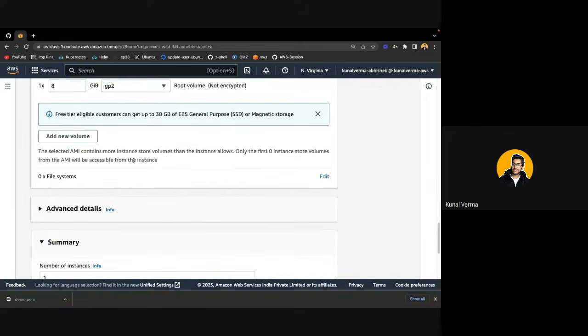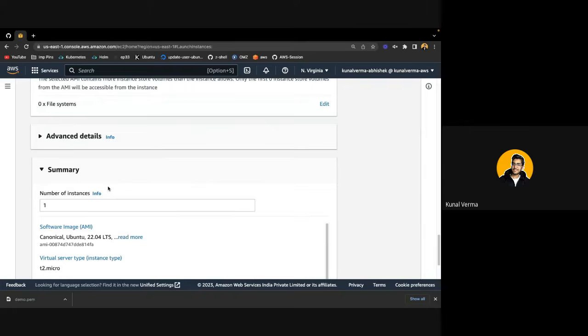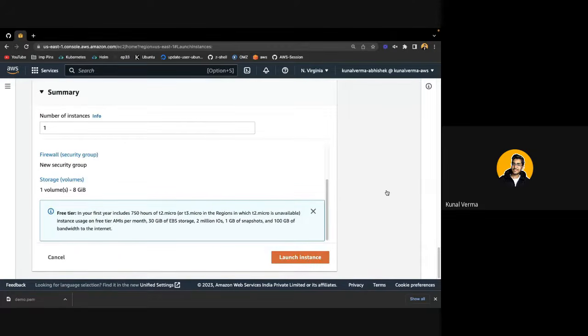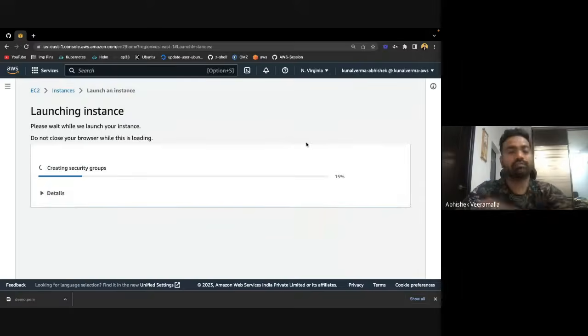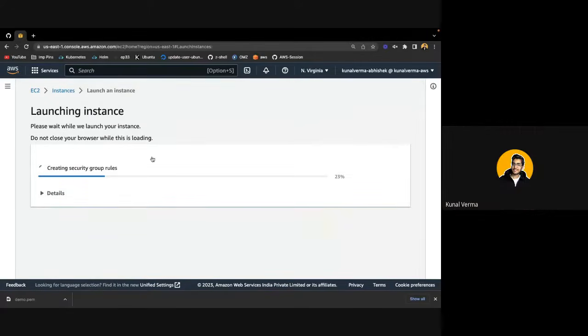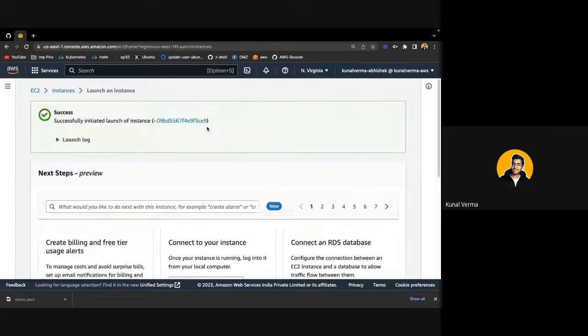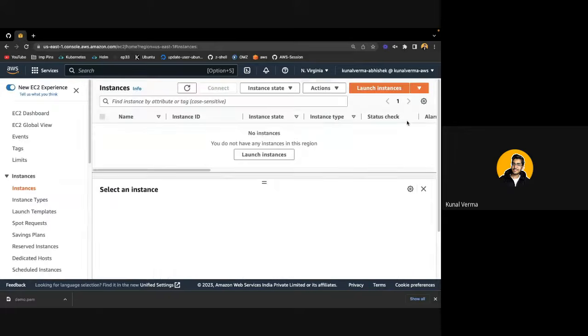Okay, we go down. I don't want to change anything. Just keep it all to default, and we'll go straight away to launch instance. Perfect. So this will create the stuff that is necessary, and the instance is created. Let's head over to the main page.